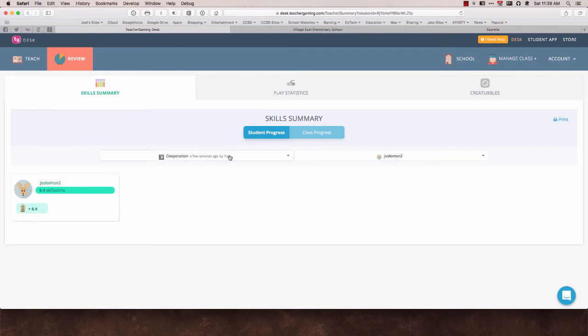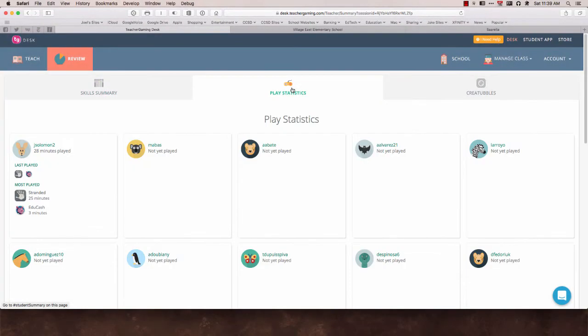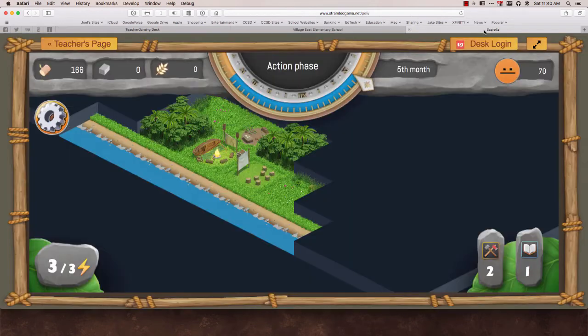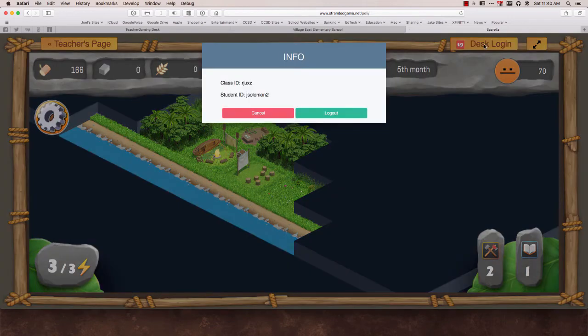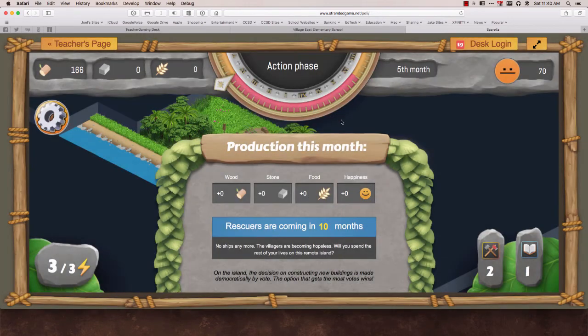Clicking on student progress lets me see how that is. If I go to play statistics, I can then look at how long I've been playing. So I've been playing Stranded. This student has been playing Stranded for 25 minutes. That student happens to be me. So if I'm here as the student, I can then log out since I've completed the lesson.